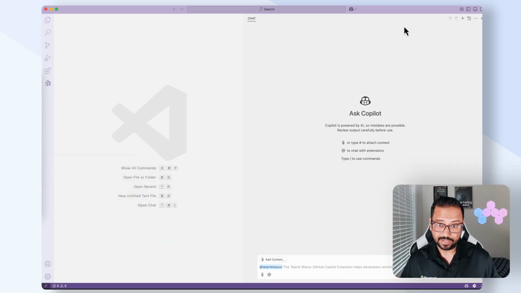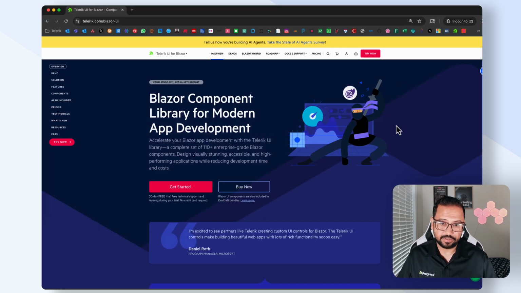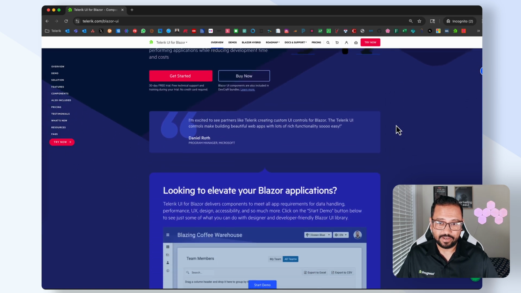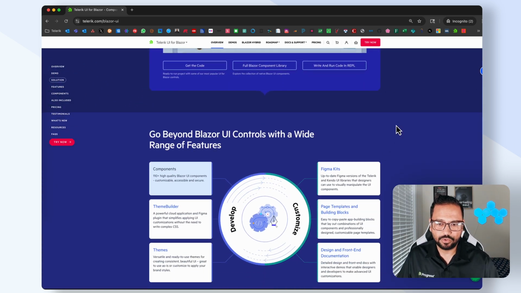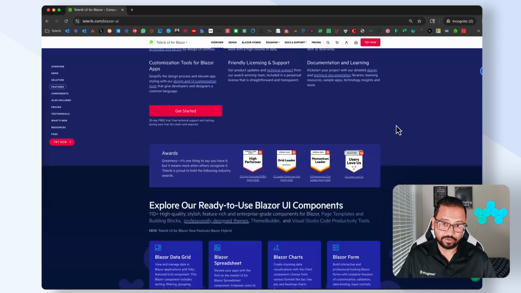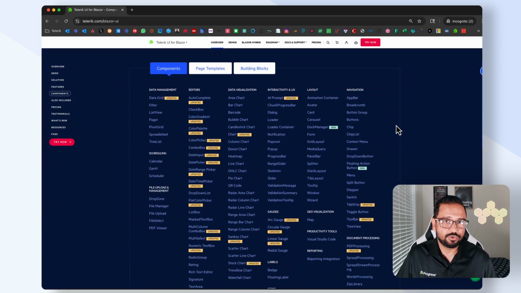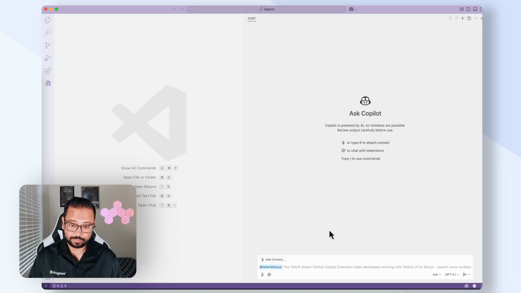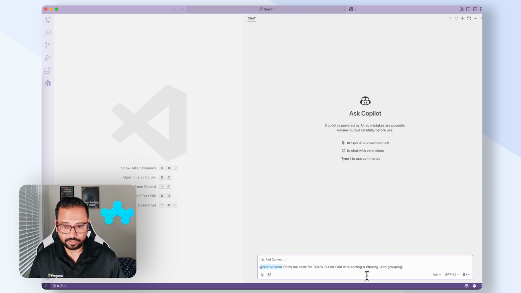Now that I have the Telerik Blazor GitHub Copilot extension installed, I can ask questions. So let's just say I am building a new app with Blazor and I'm kind of new to Telerik UI for Blazor. I should go and read the docs, but maybe it's a lot of reading. I just want to get started with a few quick and easy UI components that I can render. There's a lot here, so let's just choose a couple of really popular ones. So I'm going to come back here to VS Code and I'm just going to copy and paste something from my clipboard. This is where I'm saying, show me code for Telerik Blazor grid, and I do want sorting and I want filtering. And by the way, while you're at it, go ahead and add some grouping there as well.